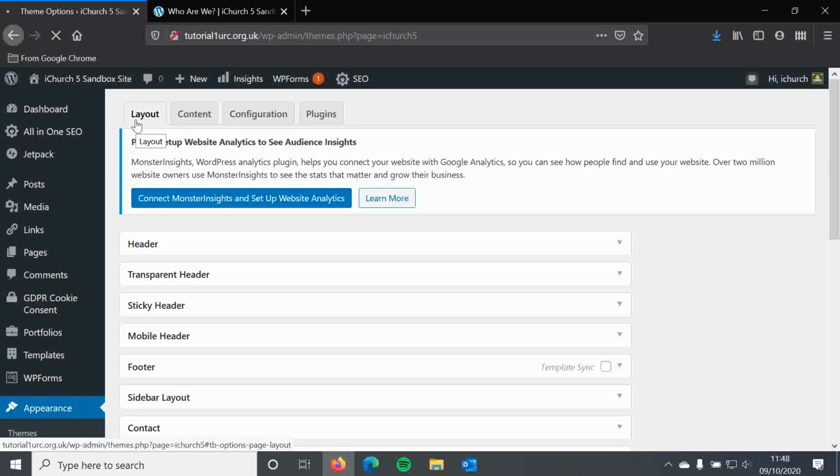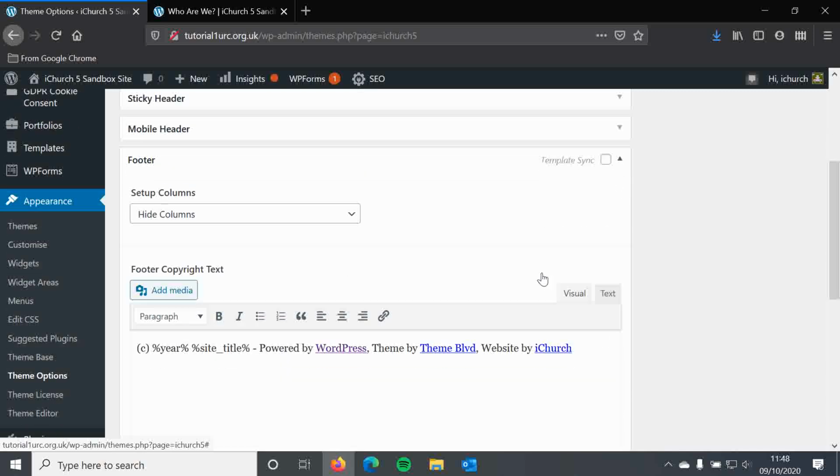We're in the layout section here, and this is where we want to be. You'll see we've got a bar here for footer. So we're going to click the arrow there to expand it, and you'll see it's asking us to set up some columns, but they're hidden. So we don't have a footer, and that was correct. That's what we saw on the front end. You don't need to change this footer copyright text here. This will update automatically, and please keep this as it is.